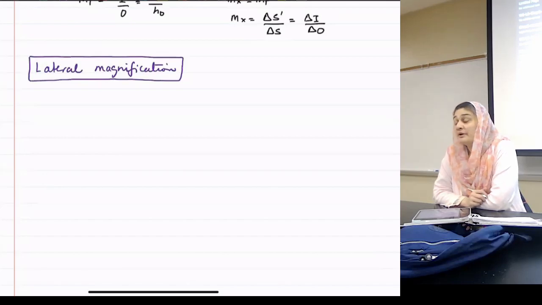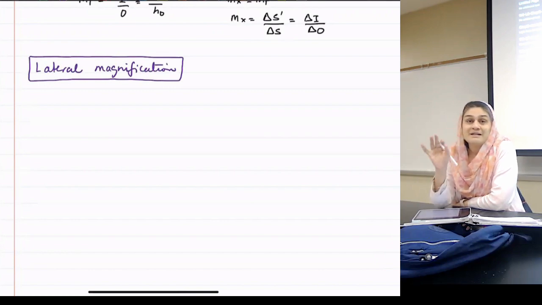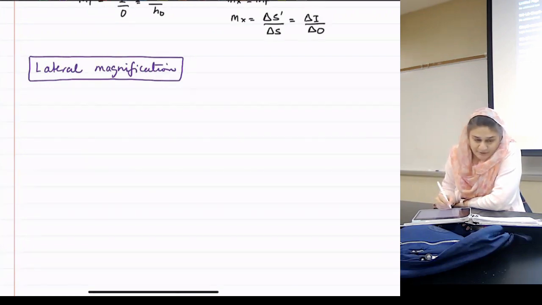We cannot use point sources for this because guess what happens when you have a point source? Can it be magnified? No, a point source will remain a point source. So now we're going to do our extended objects. So I'm going to try to draw this.